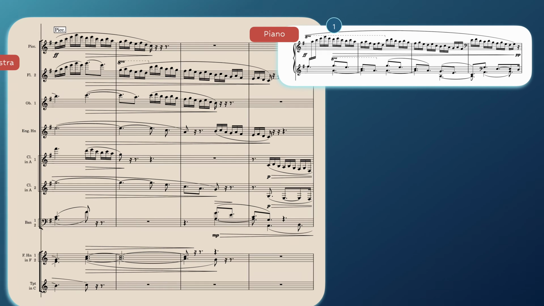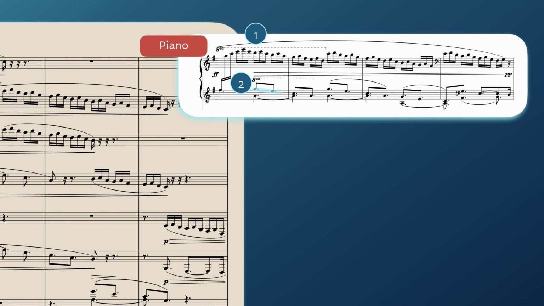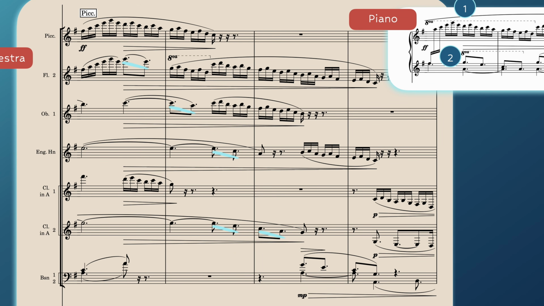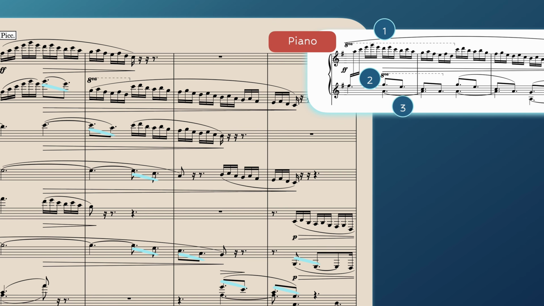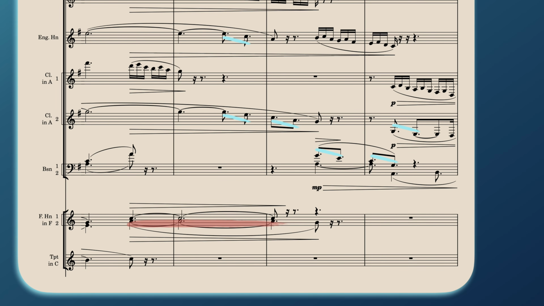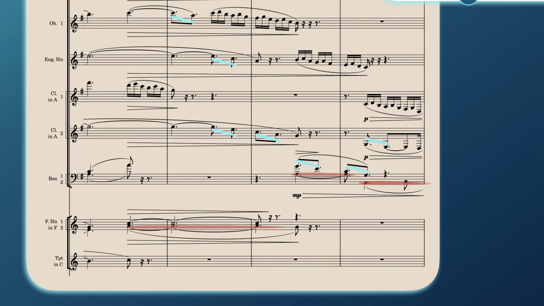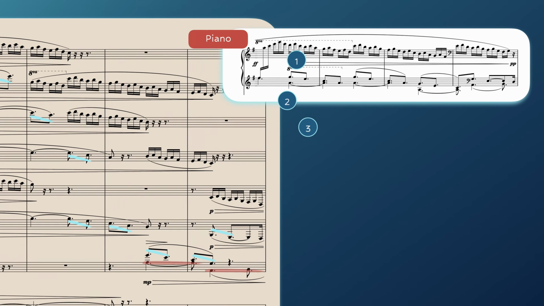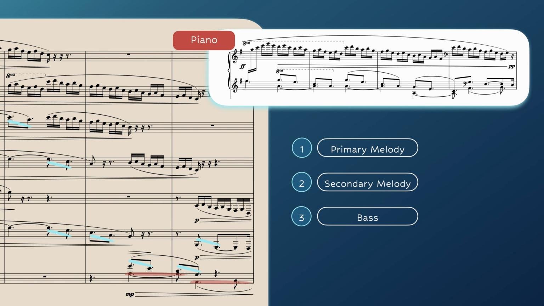The second element, the secondary melody. Ravel assigns them to flute, oboe, clarinet, bassoon, and clarinet again. The third element, the bass line. It's played by horn and a second bassoon. So far, every element, every note of the piano has been covered in the orchestra.